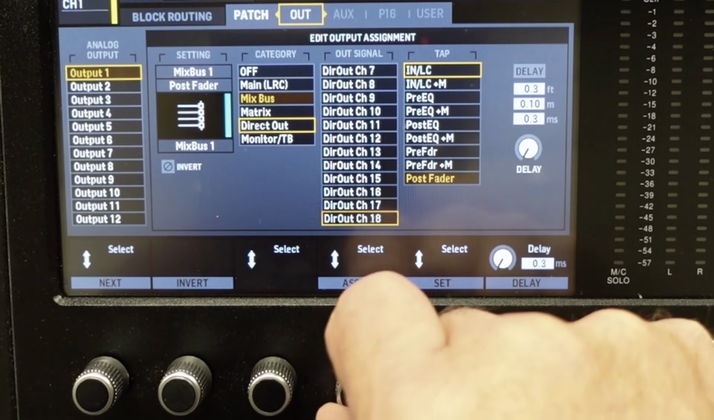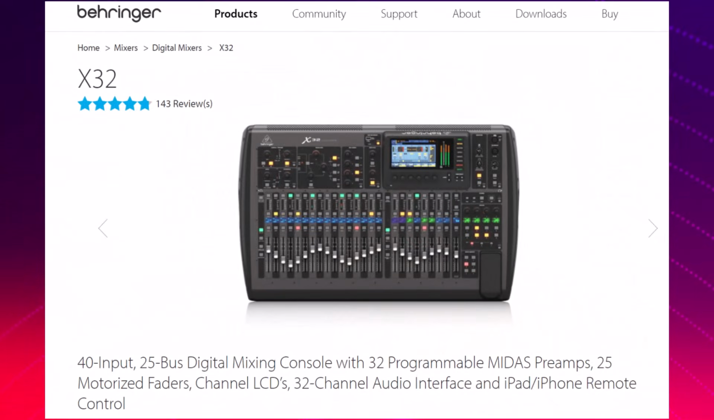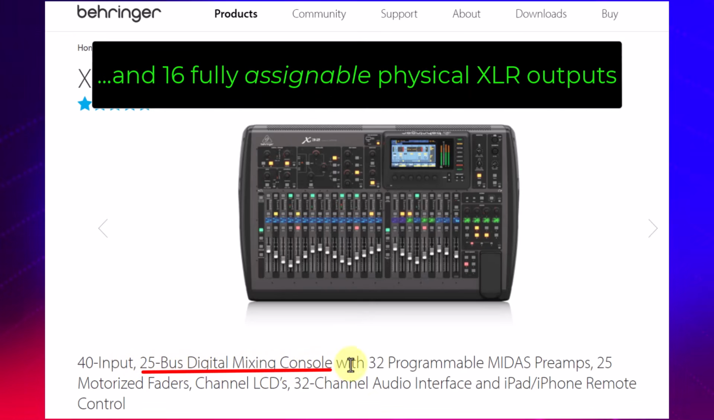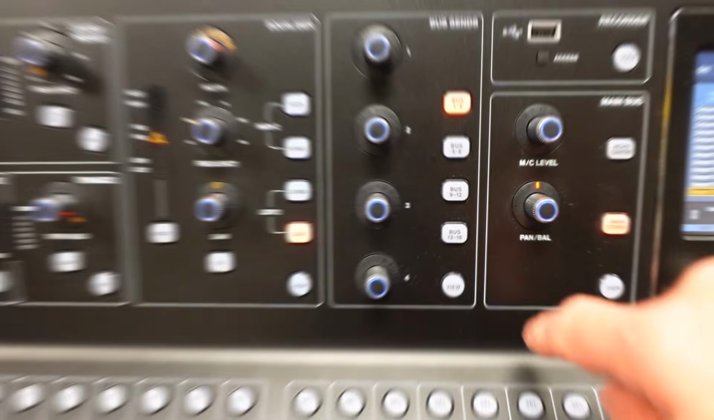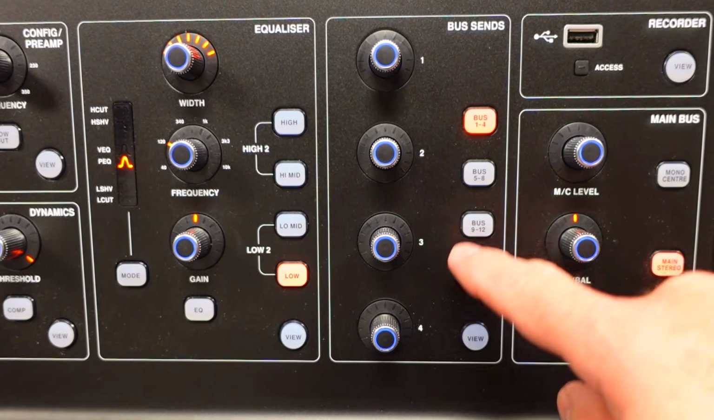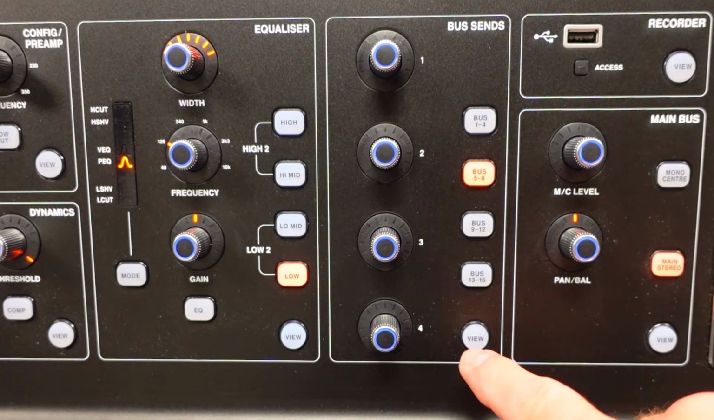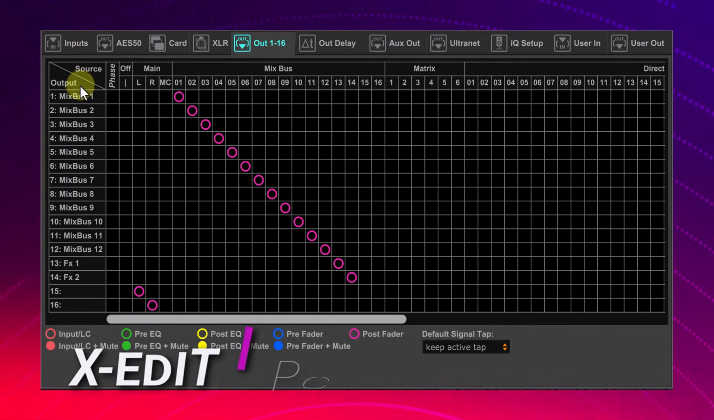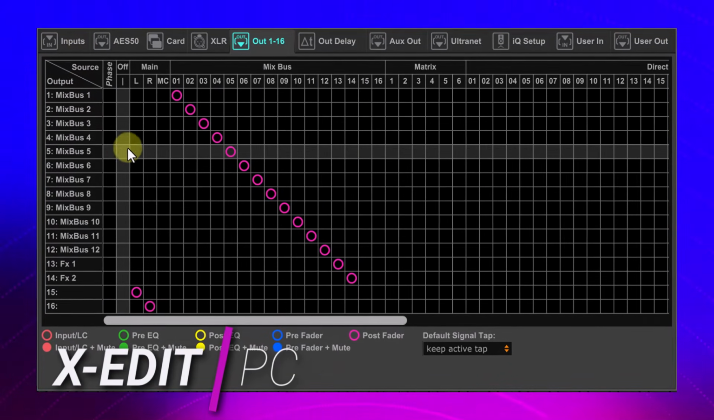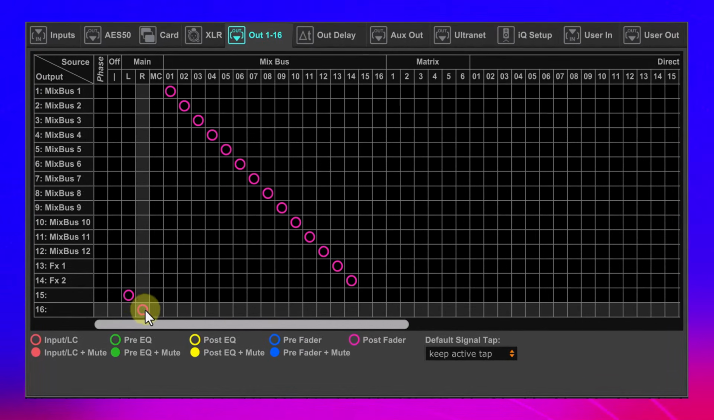These are our various sends. It's important to remember these consoles have 25 buses. These 16 mix buses do not have to all be assigned to the 16 XLR outputs on the back of the console. It's all totally user configurable. In fact, in the factory default configuration like we're seeing here, it does not have these 16 mix buses or channel sends all assigned to the XLR outs.